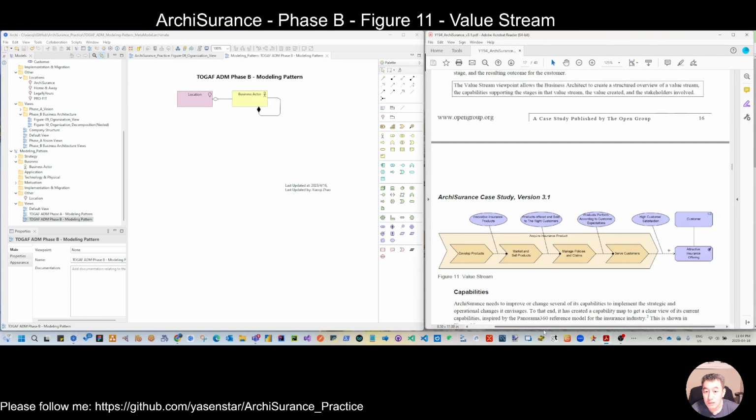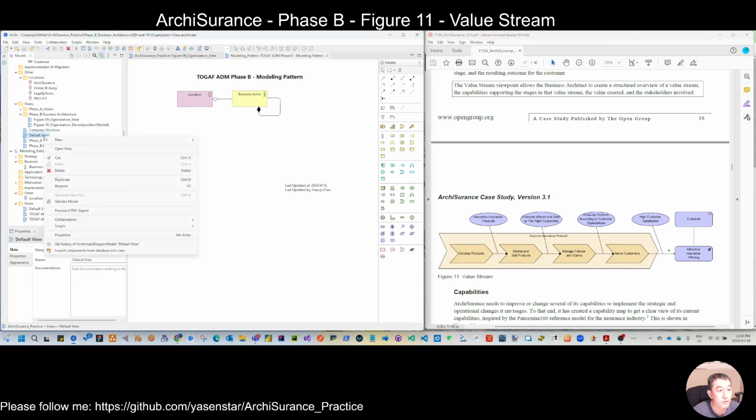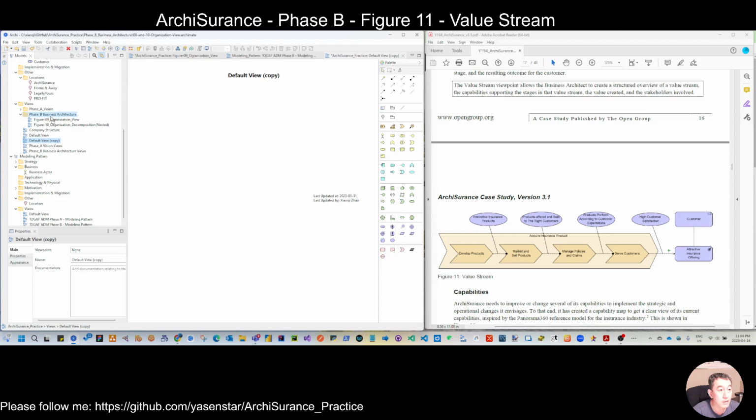Value stream is a very important business architecture domain. We just draw within this practice, but we may have more practice in later videos to talk about different aspects of the value stream. There is quite rich information we can talk about. First, let's go to the modeling. So we make this figure 11, value stream.